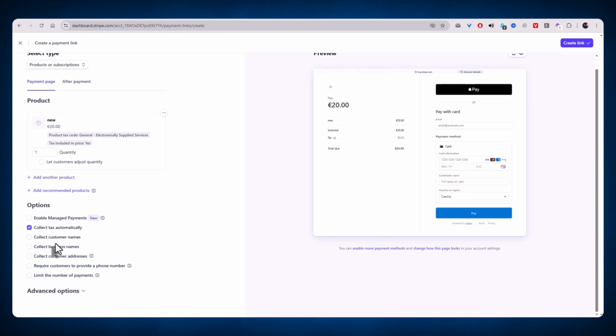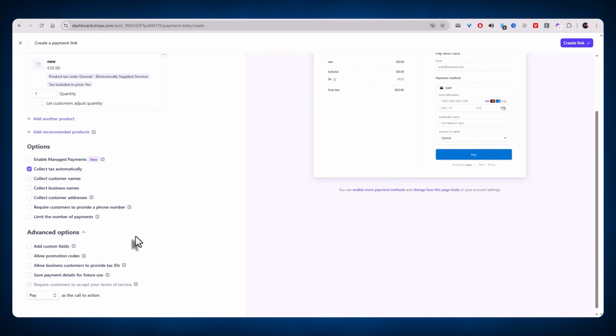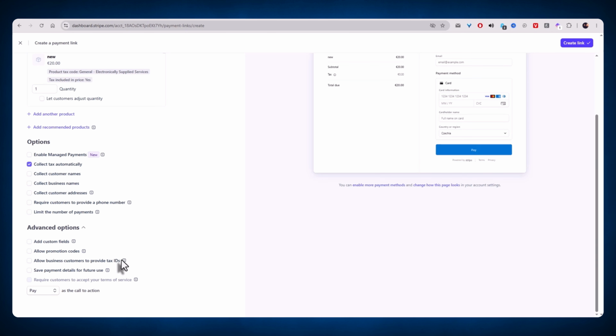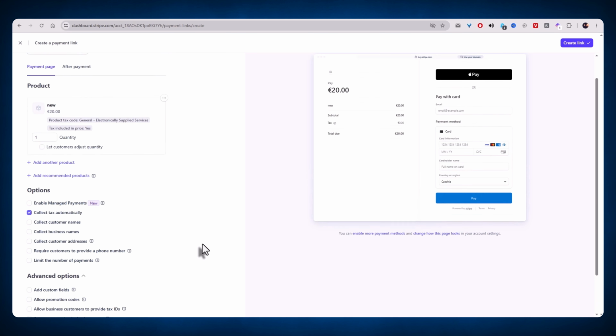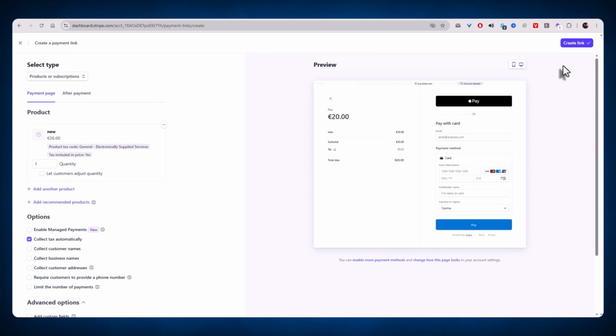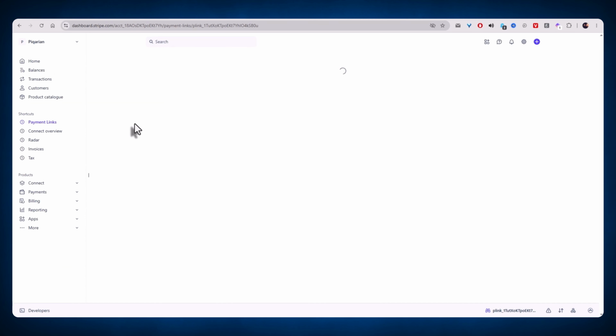Scroll further down into the Advanced Options section to customize the checkout experience even more. Locate the field for your call to action text. Click the drop-down menu and select Pay to give your customers the clearest possible instruction when they scan the code. Look toward the top right corner of the web page and click the button that says Create Link. Stripe will instantly generate your new payment page.